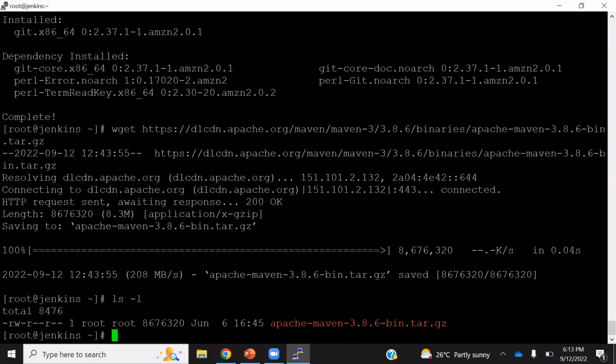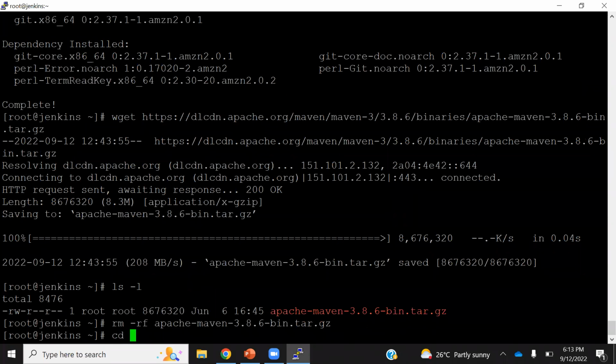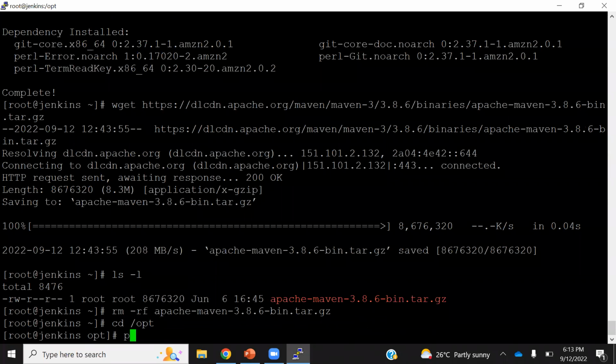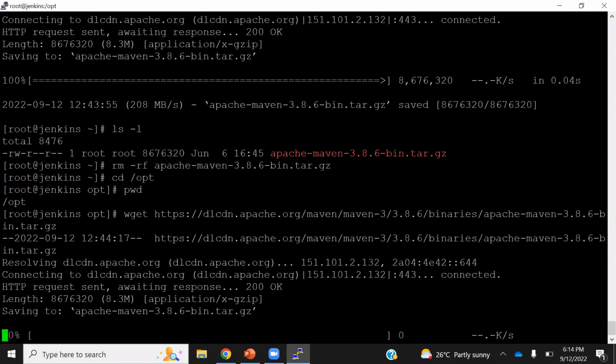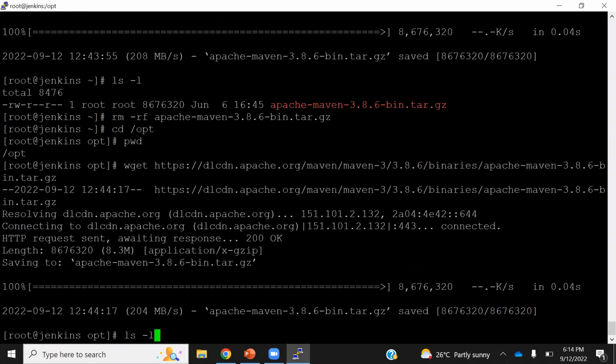Now I made a small mistake. rm -rf. I want to put it in a different folder. I want to put it here in the opt folder. I'll show you why I am doing that. So I'm putting it in the opt folder. Let me go ahead and download it again. So now it is downloaded.